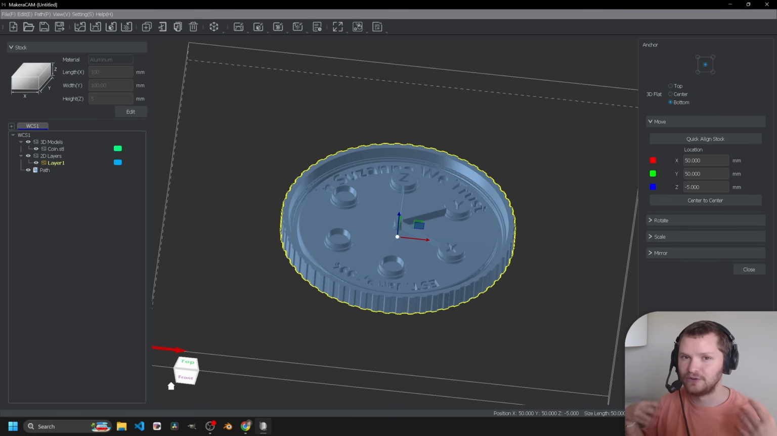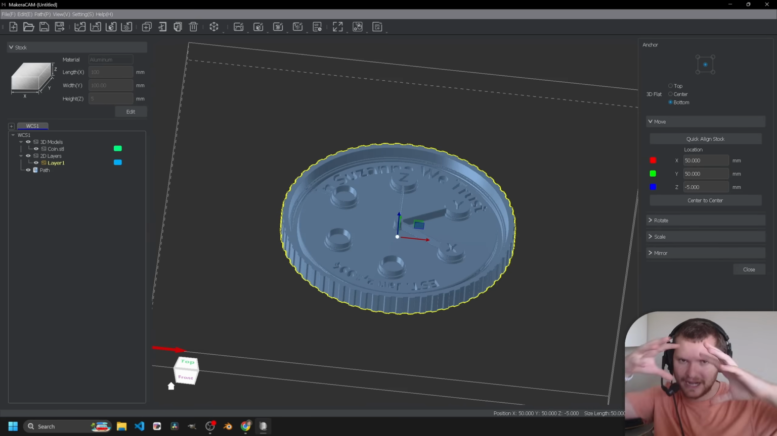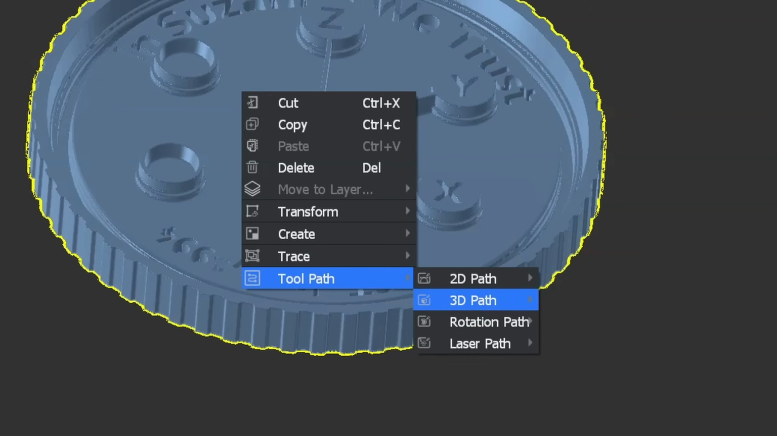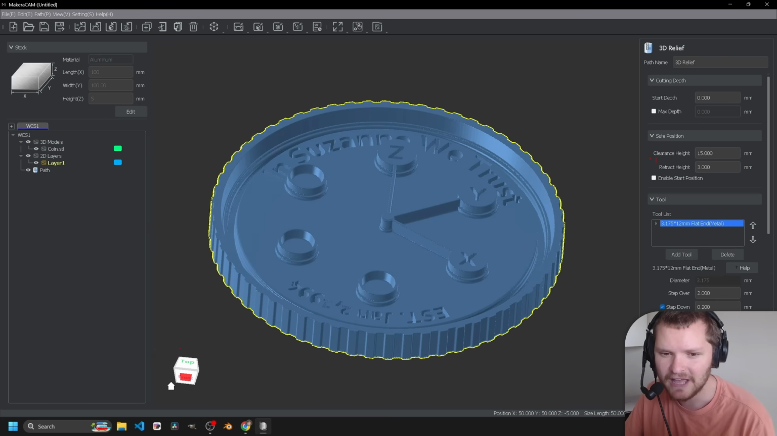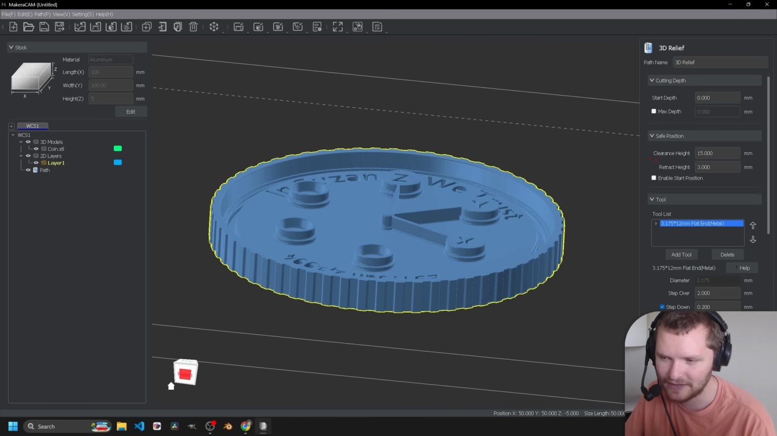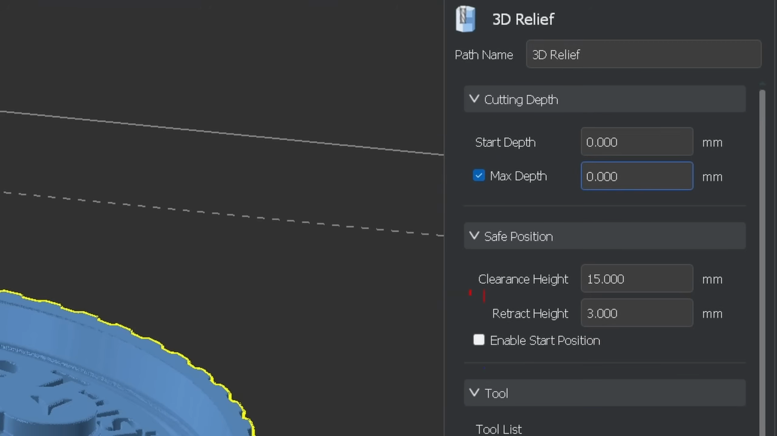Normally, you do what's called a roughing pass where you get rid of a lot of material, then a detail pass where you go to the nitty gritty, and then a contour pass which will cut the thing out of the material. With this model, I'm going to right click, go to tool path, a 3D path since we're going X, Y, and Z, and we're going to use something called a 3D relief. If I look at the side view here, you can see all those details don't really go all the way down to the bottom of the coin. So I'm going to set a max depth of like, I don't know, 4mm or something like that.